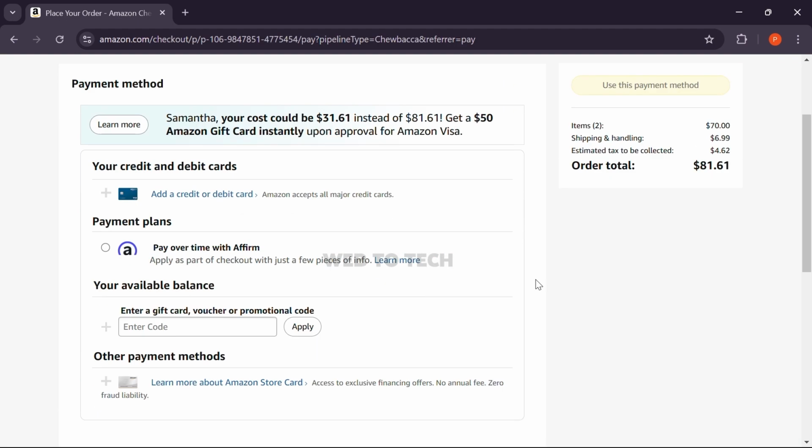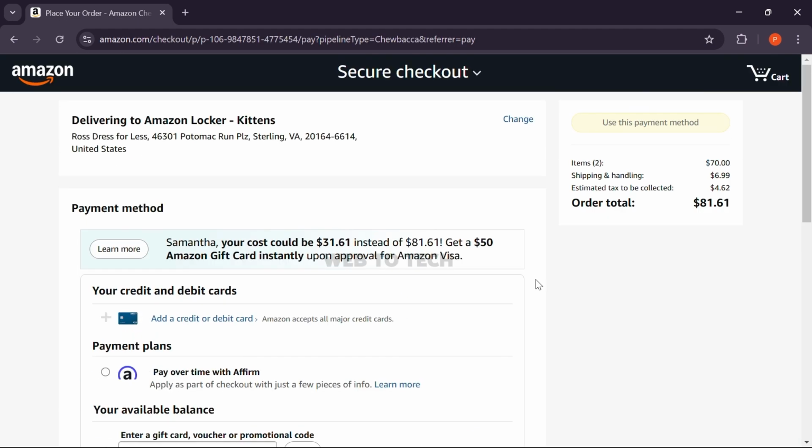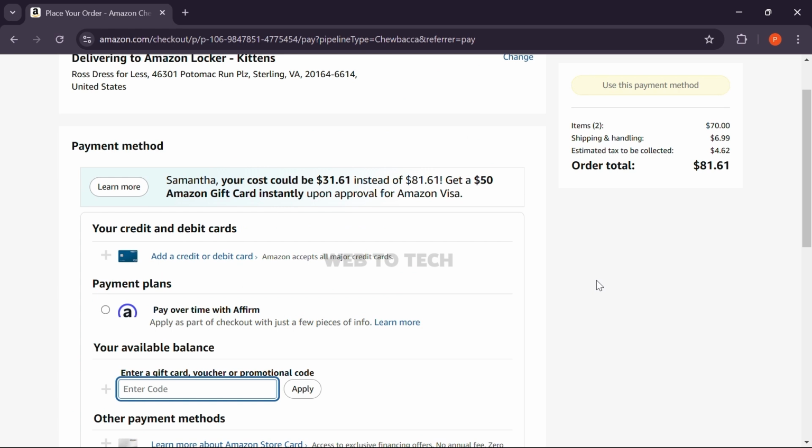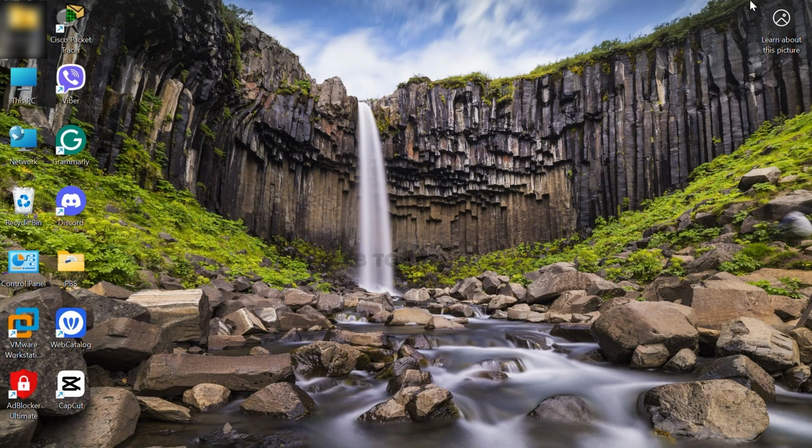After you are on this checkout website of the items that you want to buy, here you will be able to see a gift card or voucher promotional code. Here you can see, and here you can enter your code and simply just click on this apply, and then the amount of gift card that you just entered will be minused in here and your subtotal will be changed. And like this, you can use your Amazon gift card. Pretty easy and simple, right?